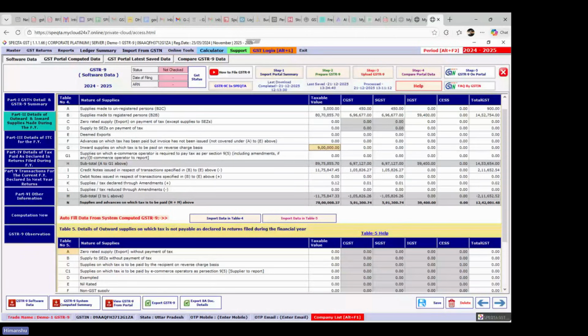You can justify or explain the difference in the reason section that RCM liability of rupees 1 lakh is relating to the current financial year books of accounts, but due to inadvertent reasons or whatever reasons may be, could not be reported in 3B and is not reported in 9, though it has been paid through GSTR 3B of the next financial year.